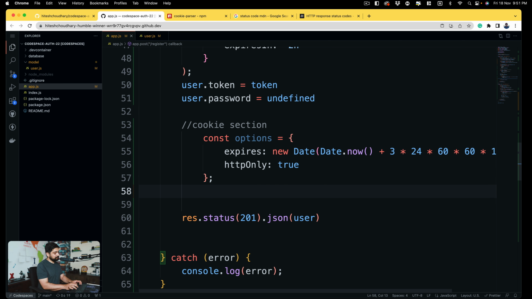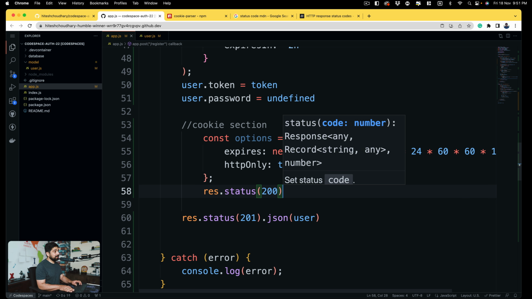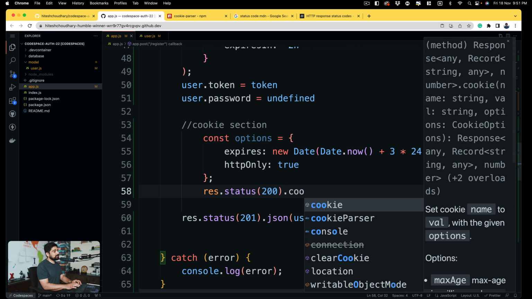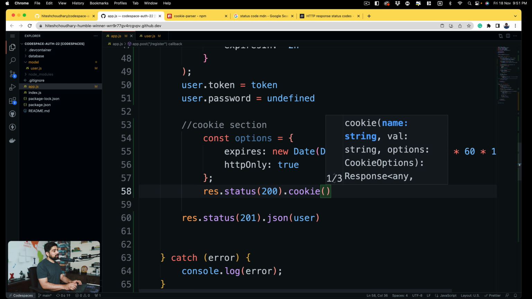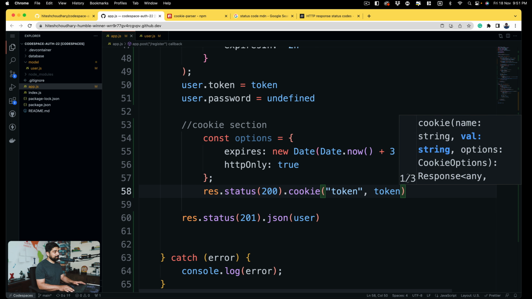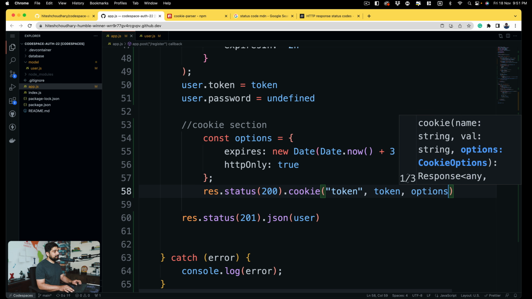All right, now let's go ahead and send this one. So res.status, everything looks good in this case, so we're gonna go ahead and say 200. And then we'll say, just like we have all these functions, we have access to this cookie as well, thanks to the cookie parser. So what do you want to send in the cookies? First of all, I want to send a cookie on token. The name of the cookie is going to be token. The value is going to be token. Now, once this is all done, then we want to send these options. So all these options are being sent.